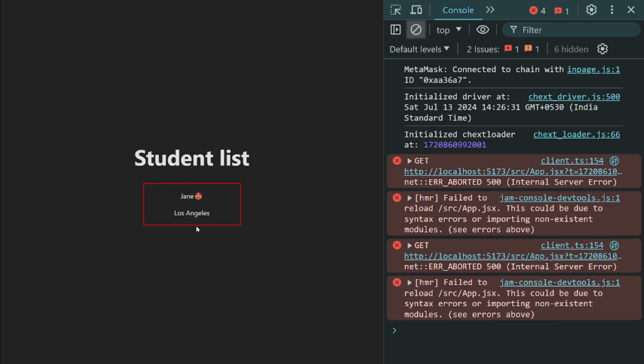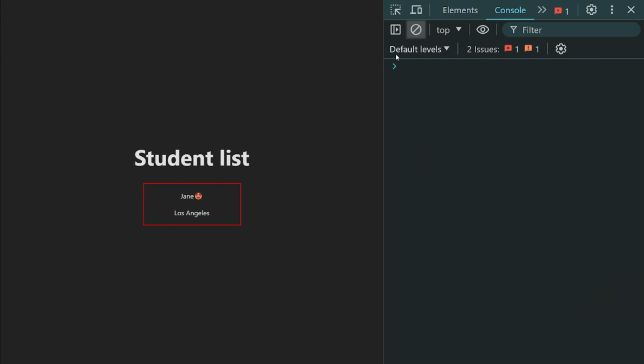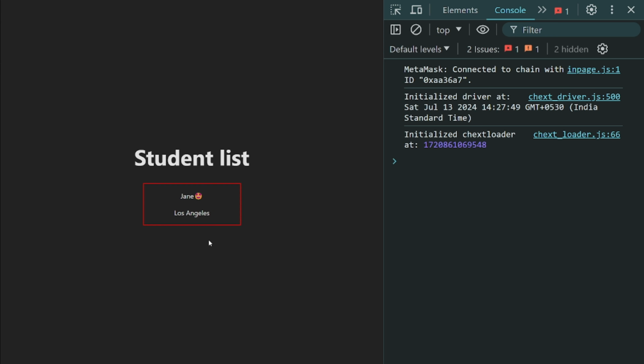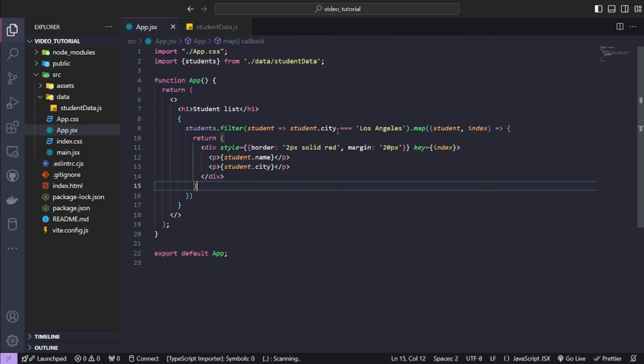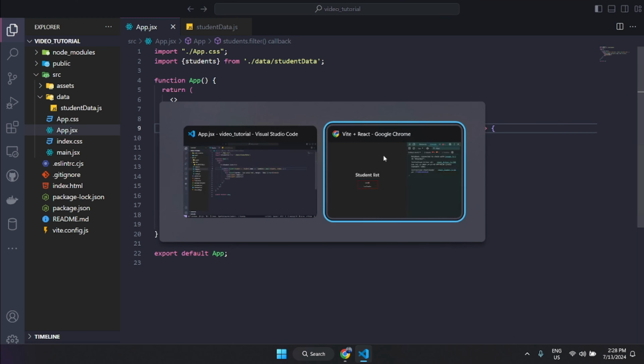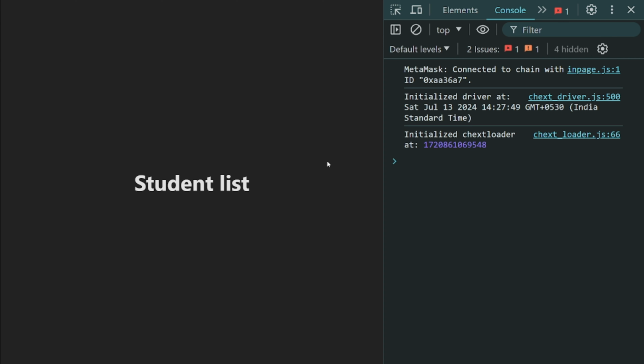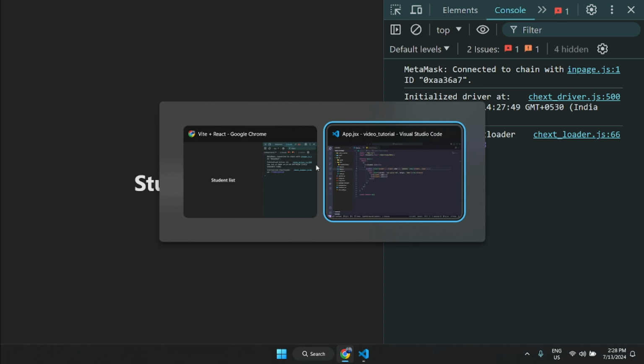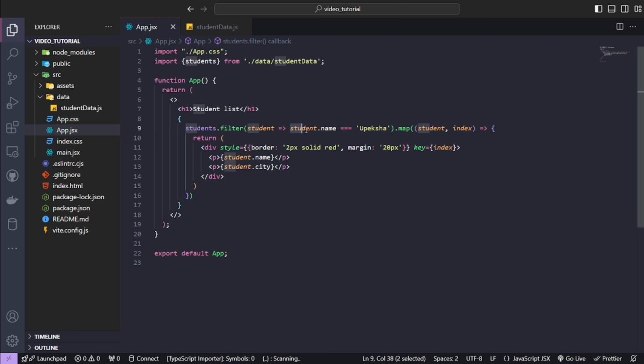If I go to the list, the student who's in Los Angeles is displayed in here. I can filter depending on the name. Instead of city, I can filter depending on the name, and I'll check the students who have that name, but there are no students with that particular name. And yeah, that's how this filter function works. It just checks whether this particular condition is true. Only if that particular condition is true will that student be mapped.